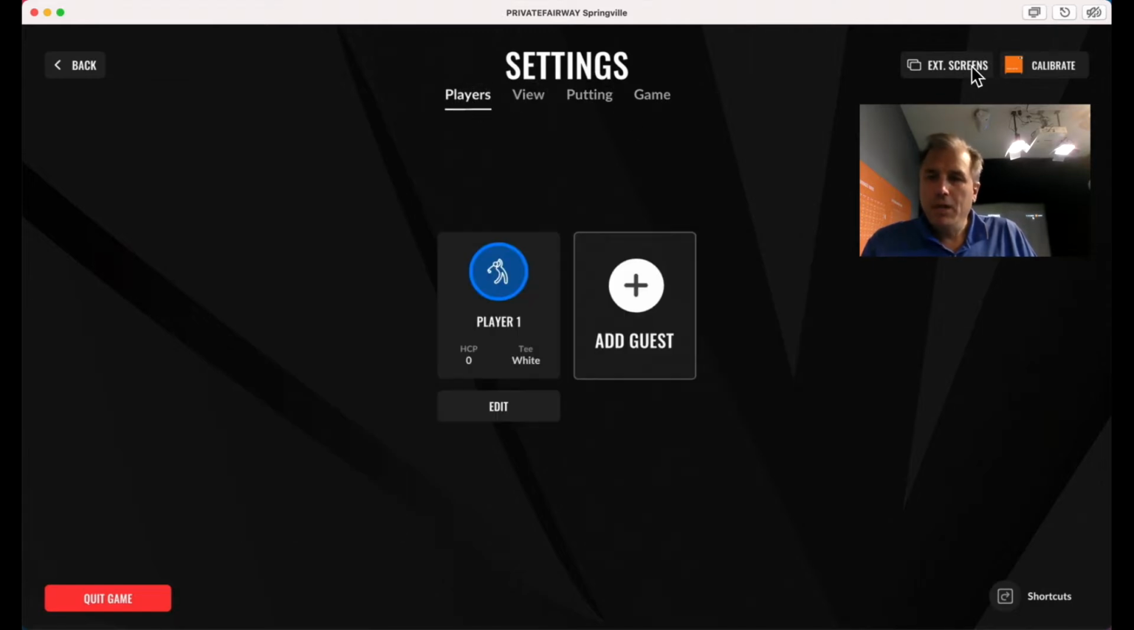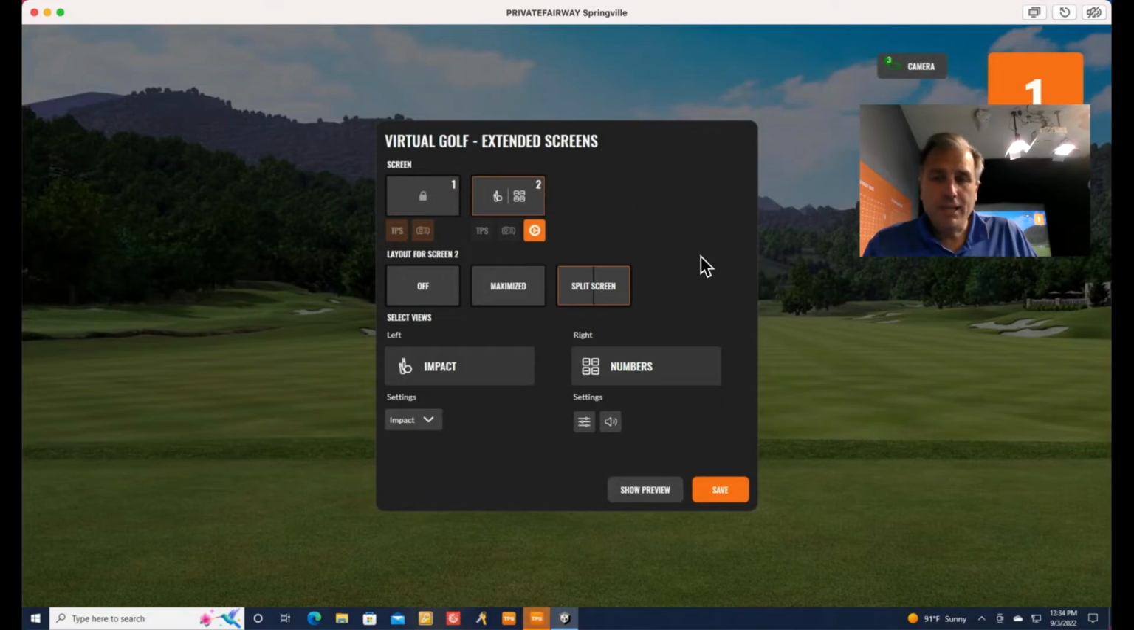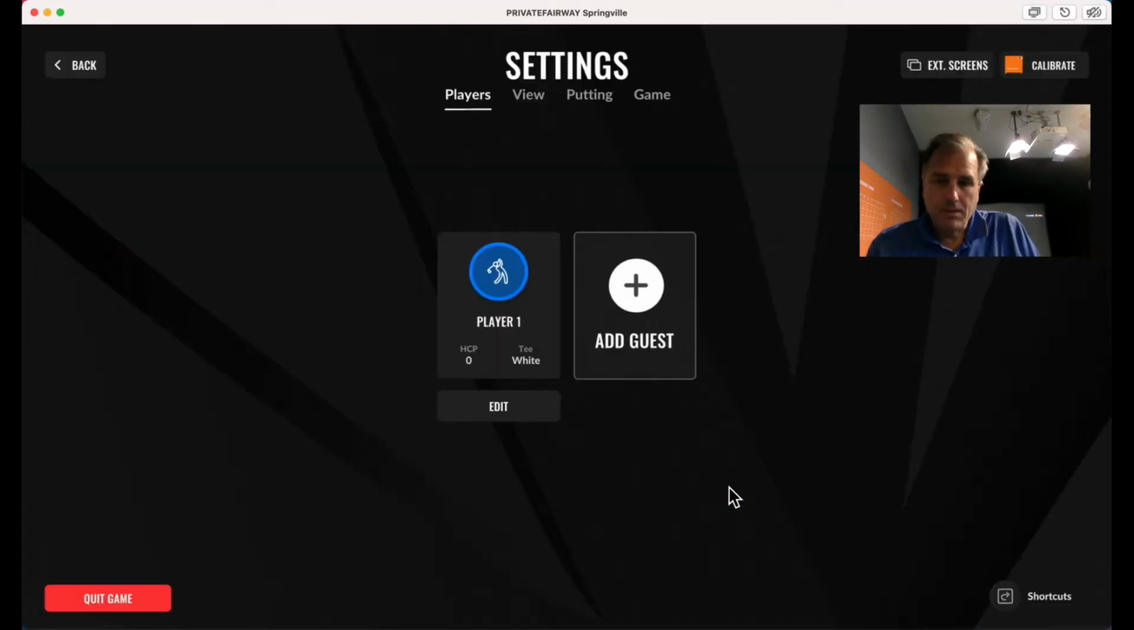You can also come up here to external screens, and we can change the external screens if we want. So now we can come back here and change our external screen views if we want to. And if you click this show preview, it's pretty cool. It'll show you what your screen looks like. It'll put it up on the side screen for you and show you what that looks like. Now, let's come back here.